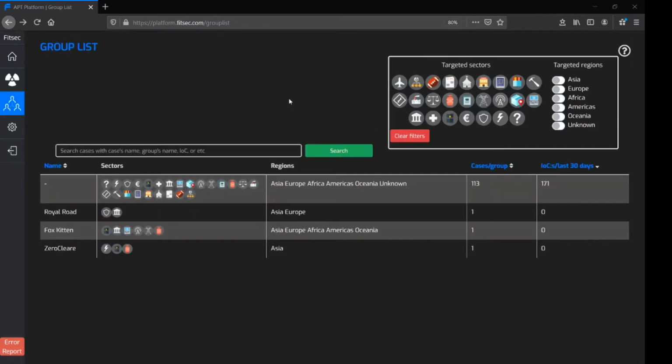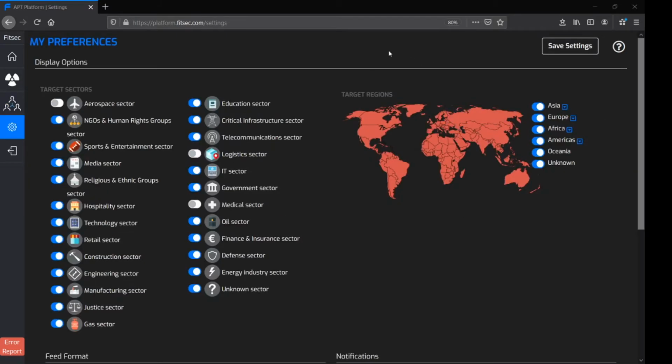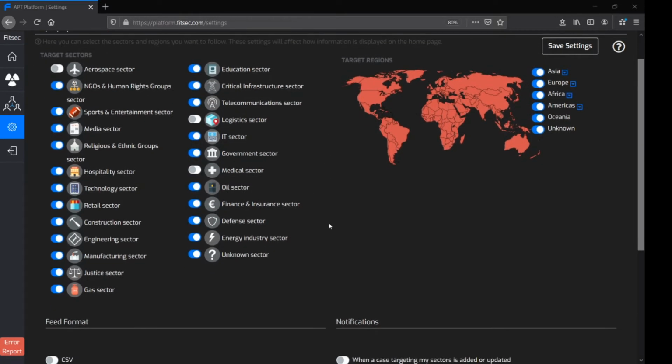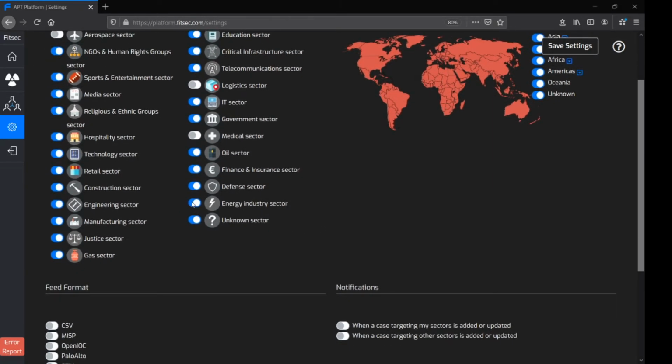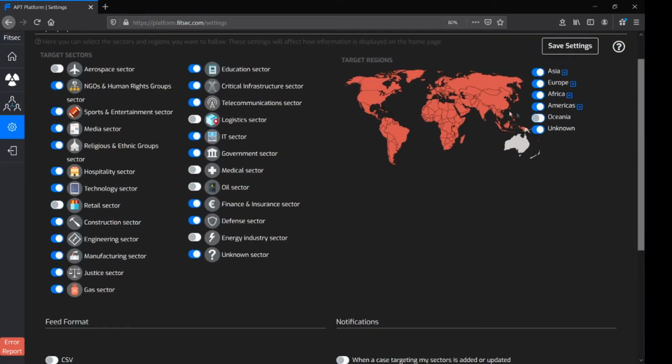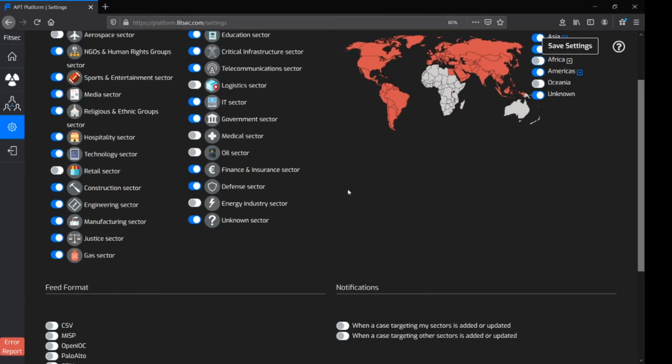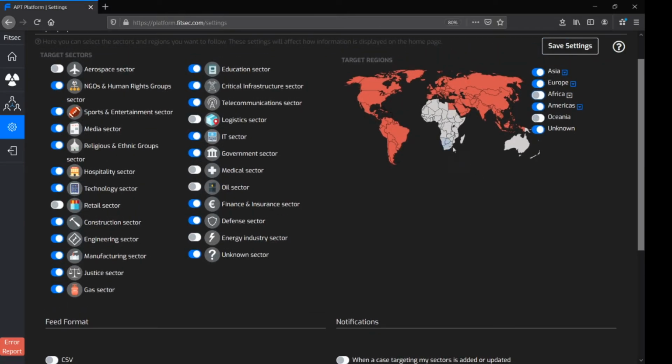The group list page enables you to easily search all groups for any data. On the settings page, you can change how information is displayed on the home page by choosing the sectors and regions most relevant to you. Here you can also request a new feed format should you need it and toggle notifications from the platform.